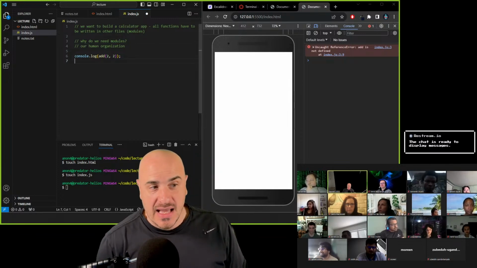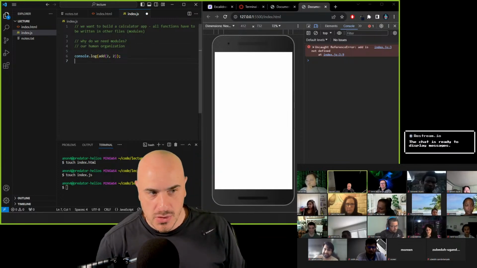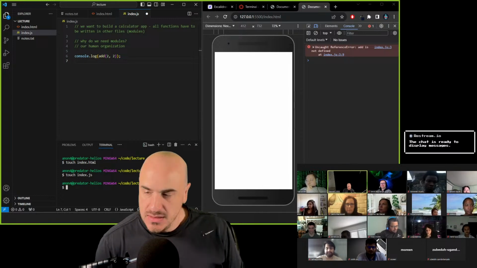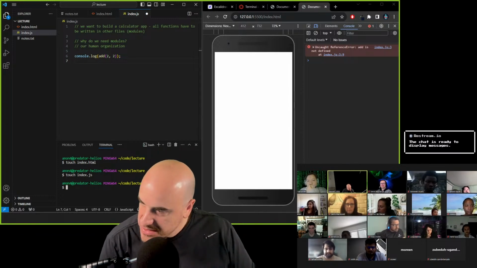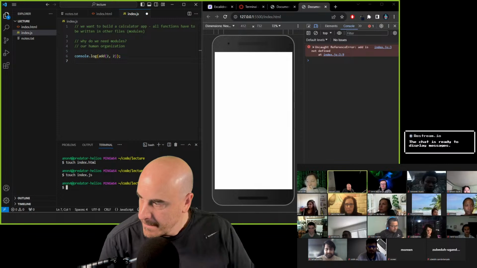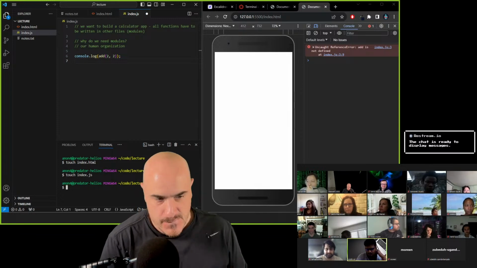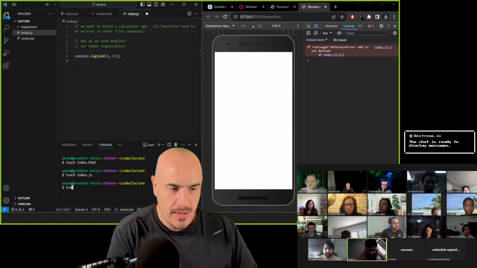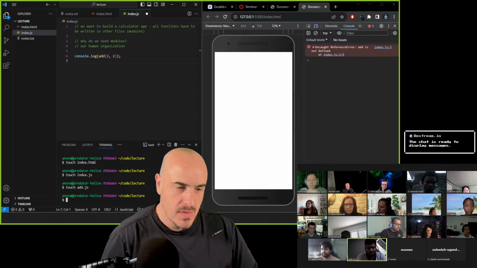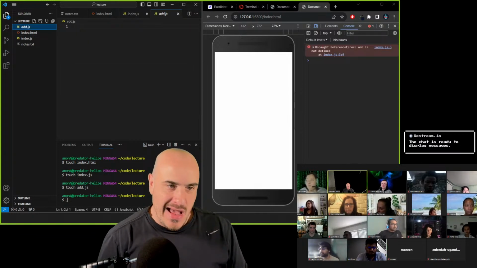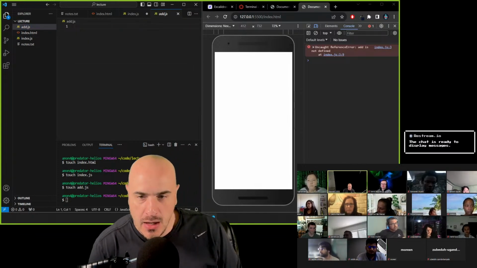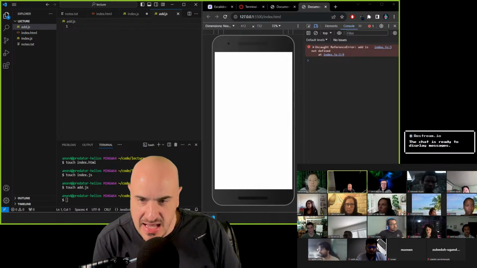Okay, with that being said, I want to create a new module called add.js. How can I create a new module called add.js? Sadiq? You go to the terminal and write touch add.js. Very nice.